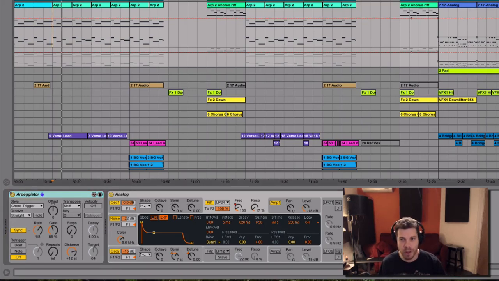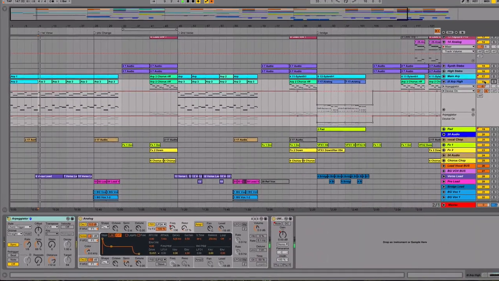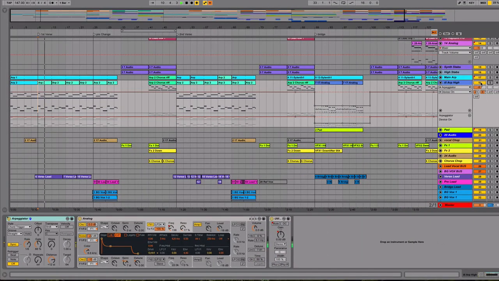So listen to it with the analog. Up in the sky with the arrow.